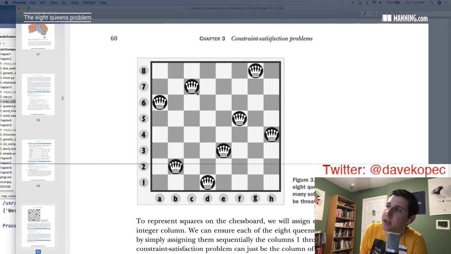Now, for those of you that don't play chess, the way that queens work is they can move both diagonally and also vertically and horizontally across columns and rows. So they're the most powerful piece in the game, and they can just glide across the board to any square that's within a diagonal, that's not blocked by something, within a row or a column.